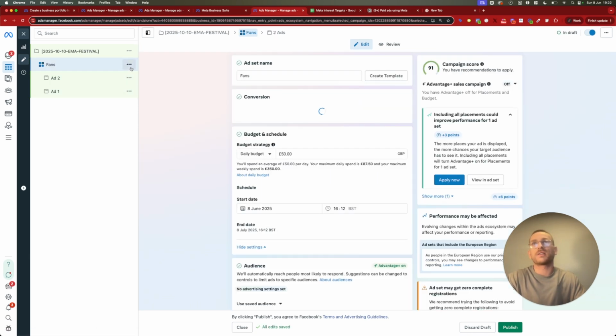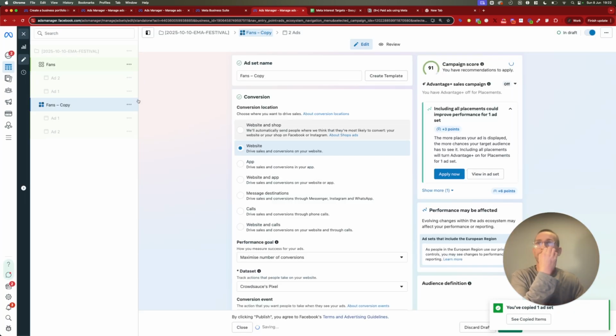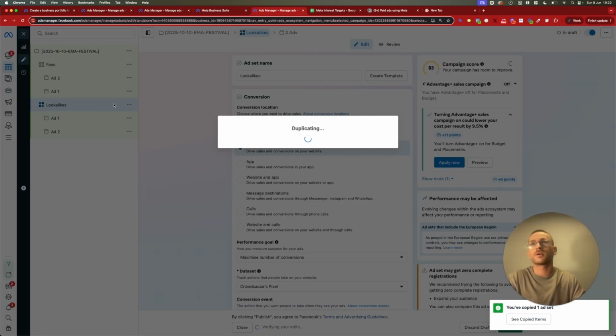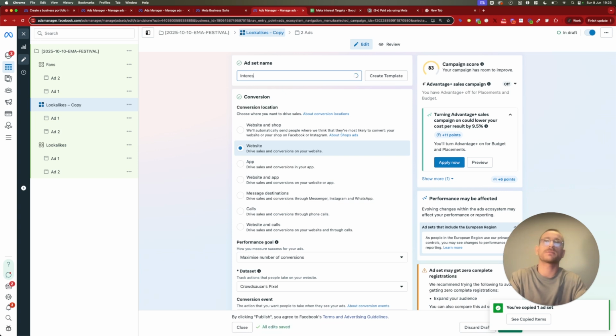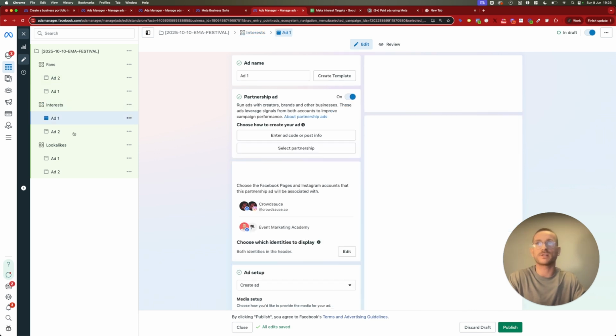And then you can, again, do the same thing with your ad sets. So you might have your fans, your lookalikes, and then your interests. So you come in. What I normally do is create all the ad sets first, and then create the ads inside one ad set, and then duplicate that to all the different ad sets.